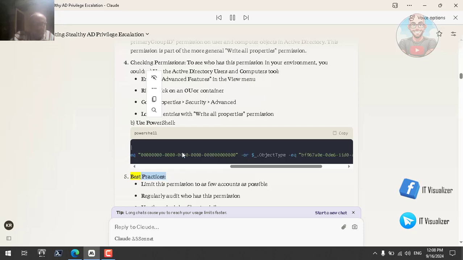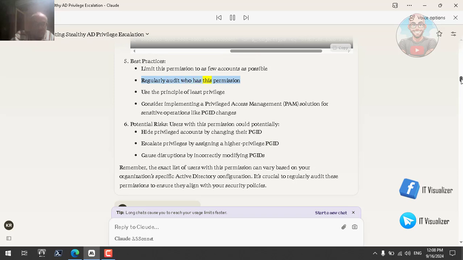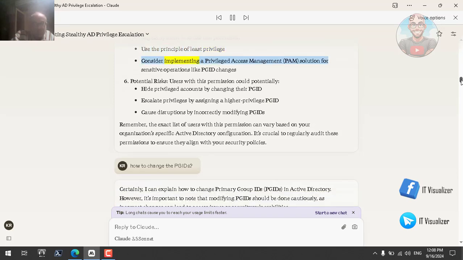BF967... Best practices. Limit this permission to as few accounts as possible. Regularly audit who has this permission. Use the principle of least privilege. Consider implementing a Privileged Access Management (PAM) solution for sensitive operations like PGID changes.